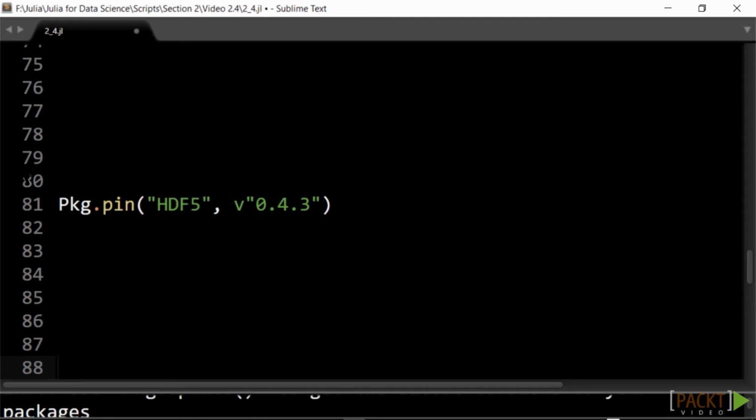But if you don't want to use a more recent version of a package, you can pin down the version of a package used in your code with the pin command. For example, for the case we want to use explicitly version 0.4.3 of package HDF5, but not later versions, use the following.